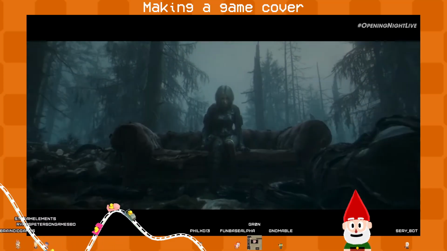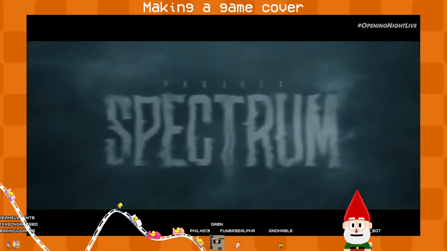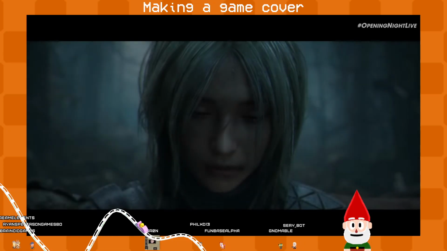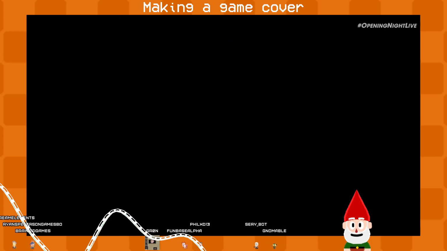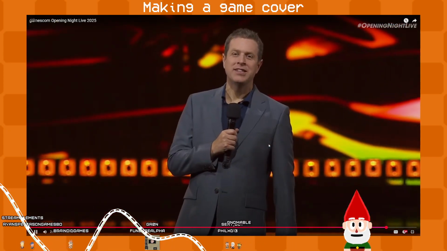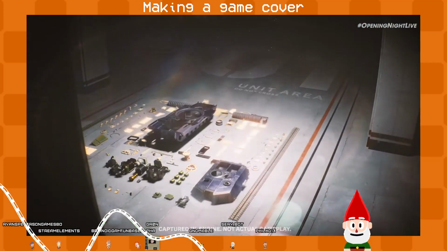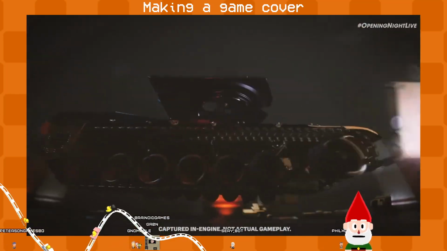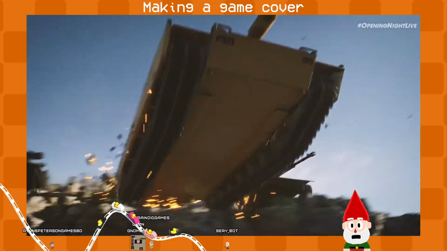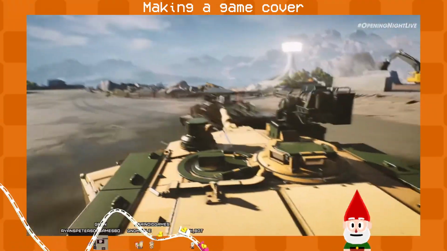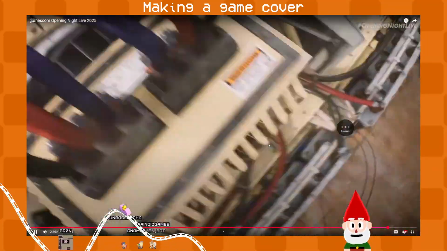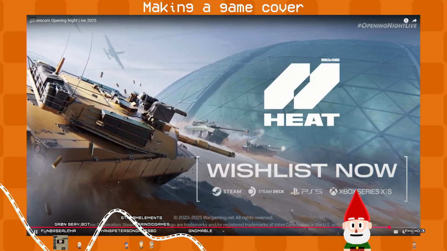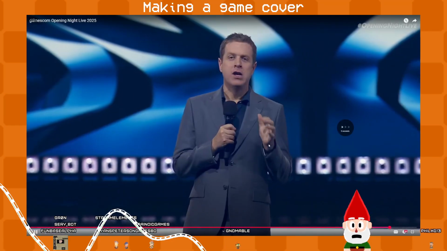The Routine's the other one that they showed off a little bit more. This is Project Spectrum. Okay, not Resident Evil. It's coming to PC, consoles, and Steam Deck. And did they say that was a PvP thing? Oh, it looks kind of neat, I suppose, if you like that kind of thing. This is the World of Tanks 2.0 update again. Oh, World of Tanks Heat. Okay.